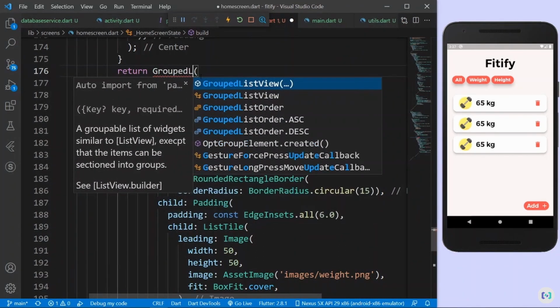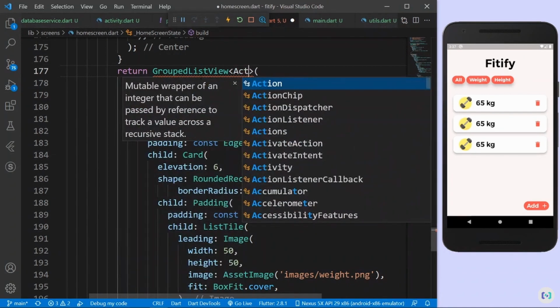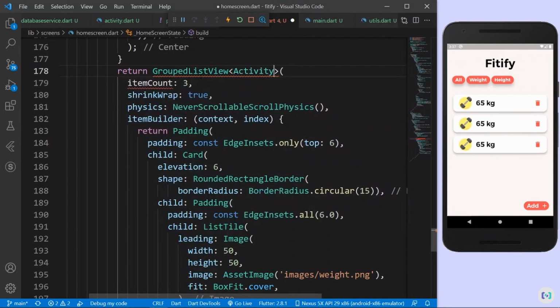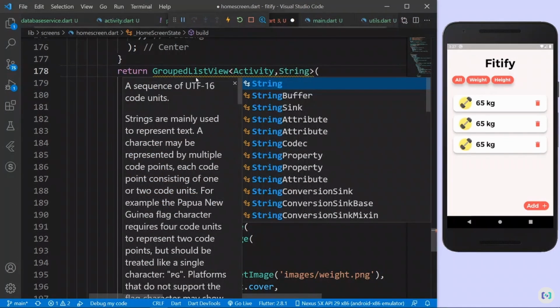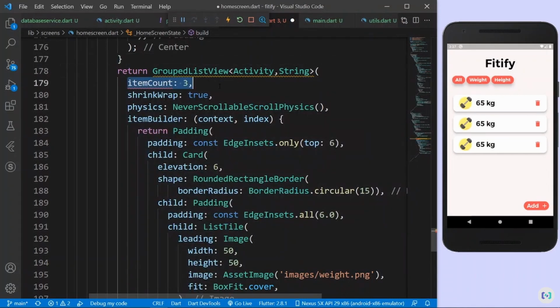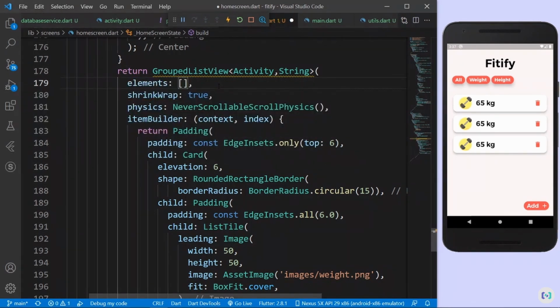It's actually really useful. So grouped list view, and it's a type of, so what's the type of the grouped list view? So it's a type of activity, right? So we have this activity class which we have created, and it has to also have a key value pair. So activity, and then the data is actually coming as a string. So I'll say activity and then also string. And in the grouped list view, it doesn't have any item count. We have to actually say something like elements. So what are the elements? So the elements are pretty much the activity list, so a list of activities.